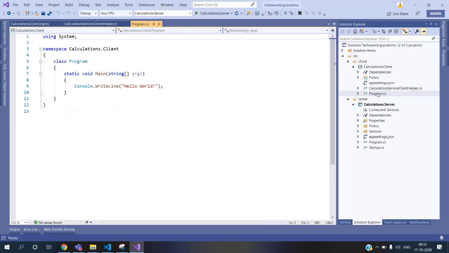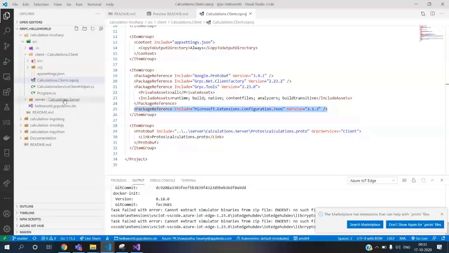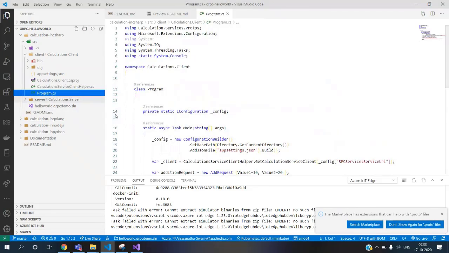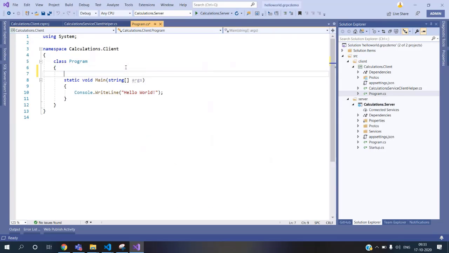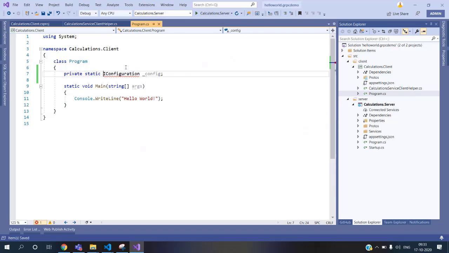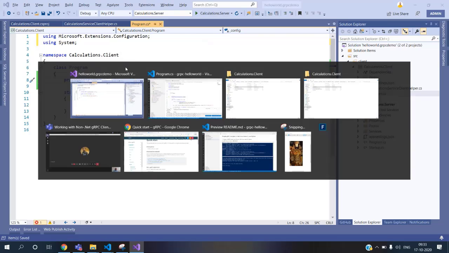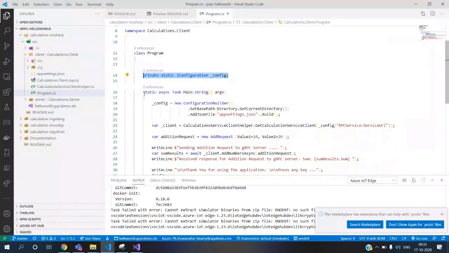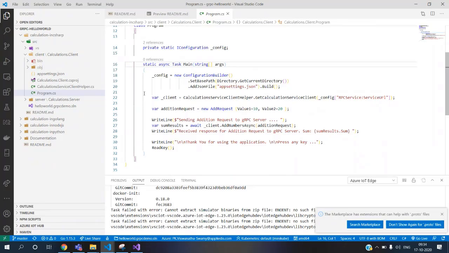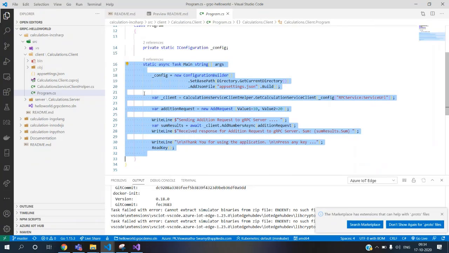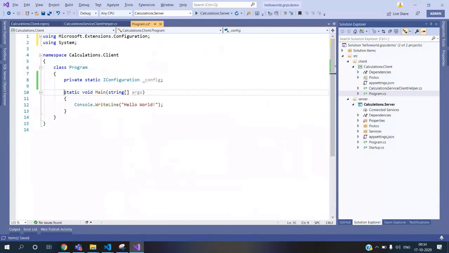And here we have this main program. We'll come back here. And we have seen this. We just create this configuration, IConfiguration, that's coming from Microsoft extensions. And then the main method, where we are reading the configuration and we are executing the program.